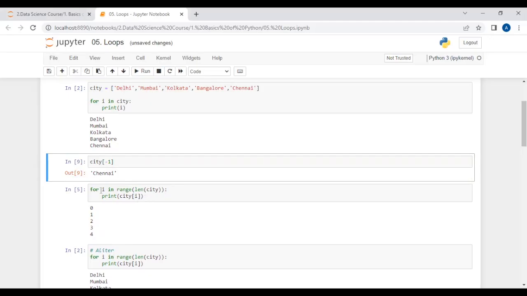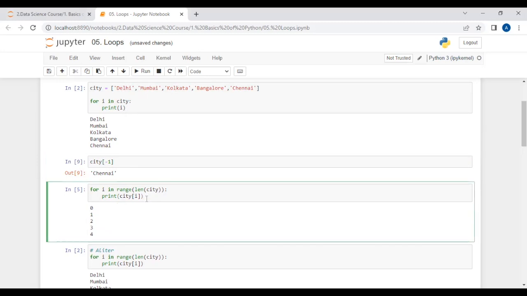In this particular thing, I'm writing city of I, and I is in the range 0, then 1, then 2, 3, and 4. Let me show you in a better way. When I is 0, it's printing city of I, that is city of 0, as Delhi. When I is 1, it's printing city of 1, Mumbai. When I is 2, it's Kolkata. When I is 3, it's Bangalore. When I is 4, it's Chennai. And that's how it prints. All right, I hope you get a fair idea how it basically works.